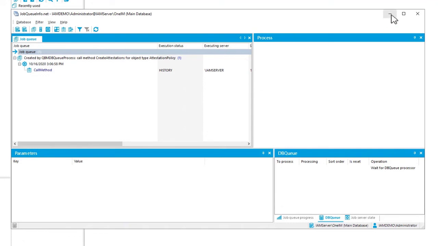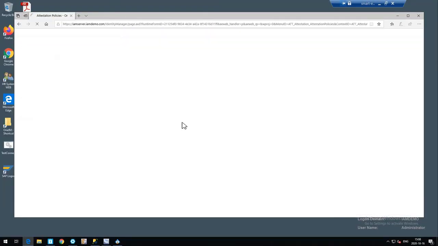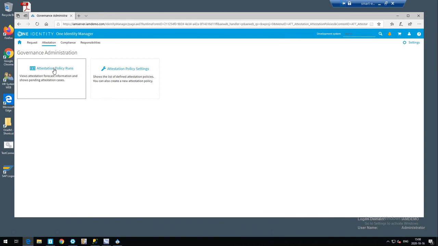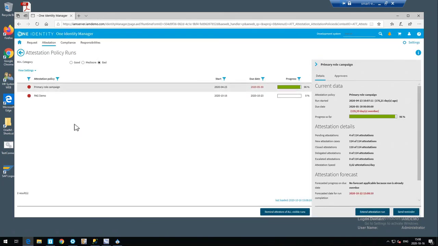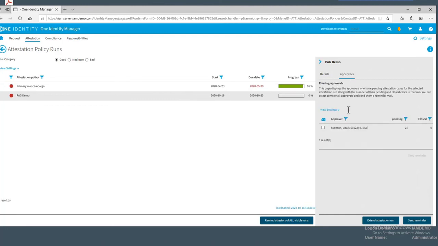Now if I go back to the web portal and click on the back button here and go to my policy runs, I will see that the PAG Demo is running right now, and it is in a good state because it was launched today, and seven days from now it's going to expire. I can see that there are 24 decisions to be made, and I can click on the approvers tab and see that it's this individual who needs to perform this task.